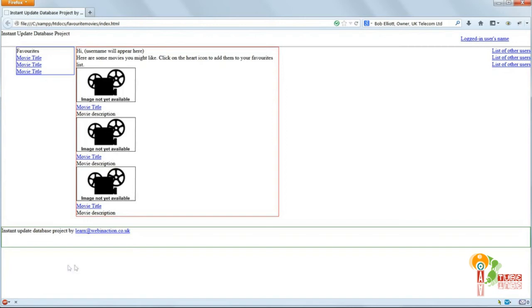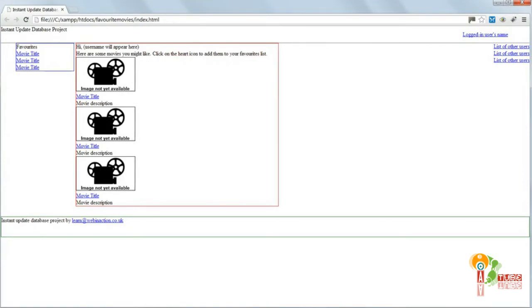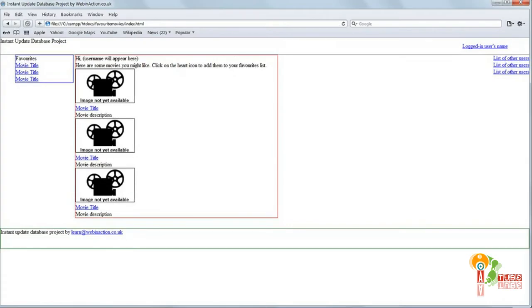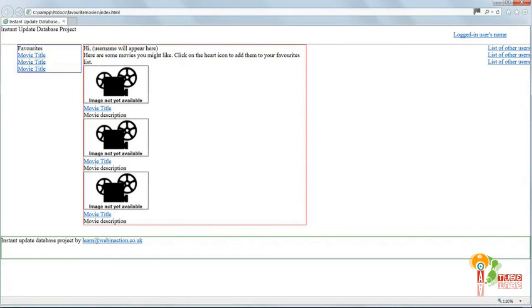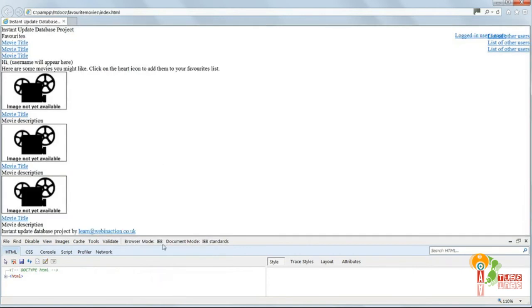This is Firefox, that's okay. This is Opera, no problem. Google Chrome, no problem. Safari, no problem. And Internet Explorer 10. If you press F12 in Internet Explorer 10, then you get developer tools. And I'm going to check this by clicking on Browser Mode and checking Internet Explorer 9. That's okay. Internet Explorer 8 is not okay at all.